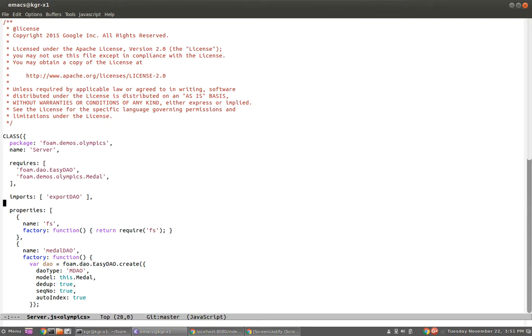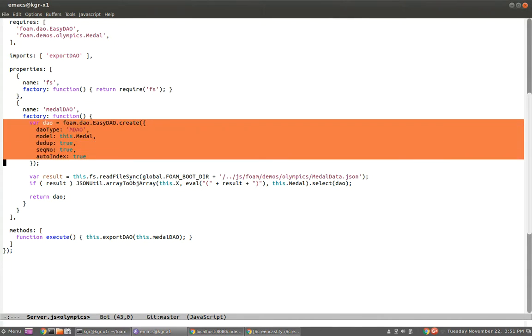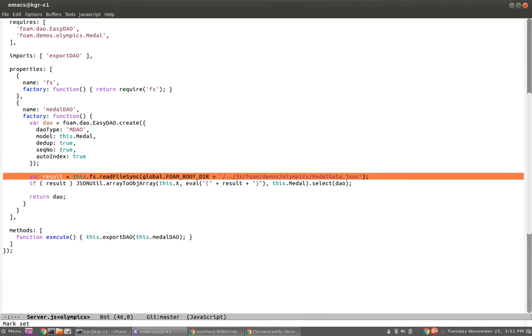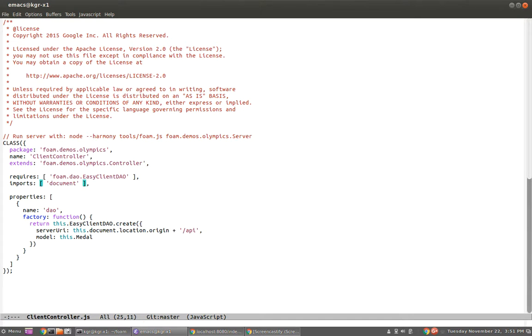On the server, we're going to export a DAO, the medal DAO. DAO is data access object. That's the abstraction that we use for storing data, irrespective of the underlying storage mechanism. So we create the DAO, and we load some test data into it, and we export it. And the client controller just extends the controller we previously looked at, but instead of using a local DAO, it's going to use the client DAO, so it's going to get the data from the server.